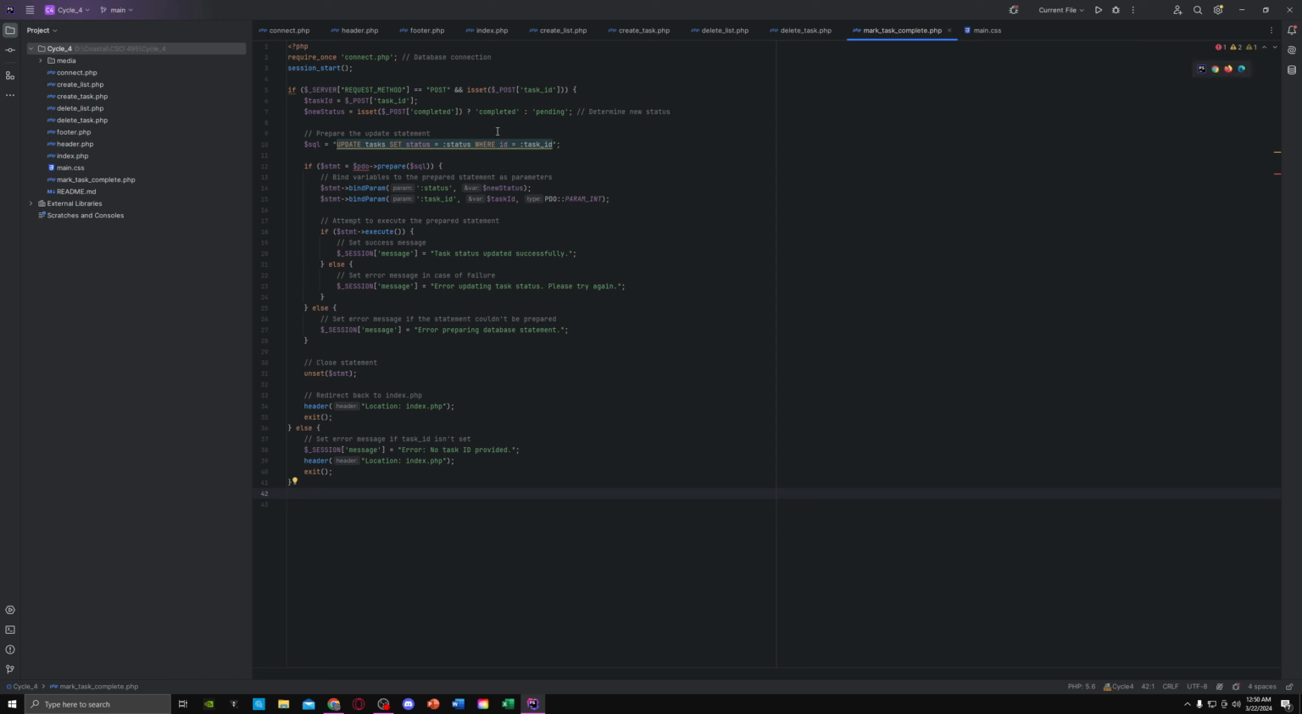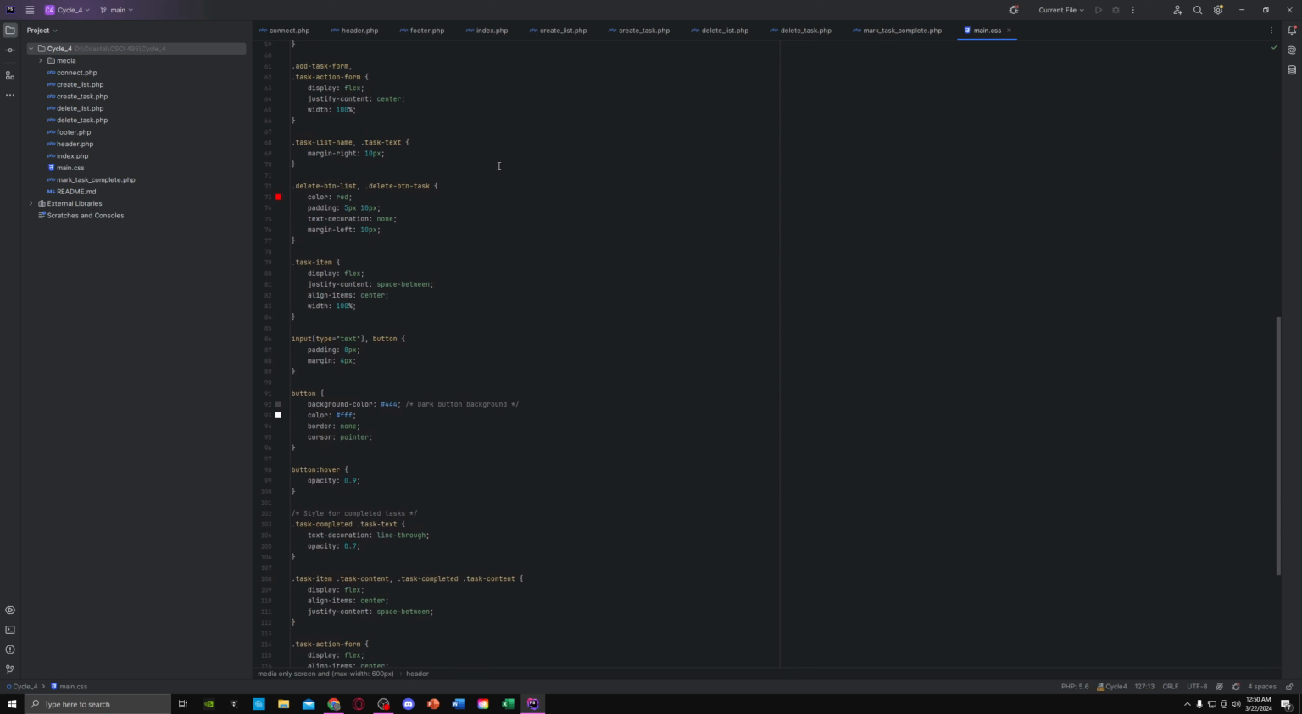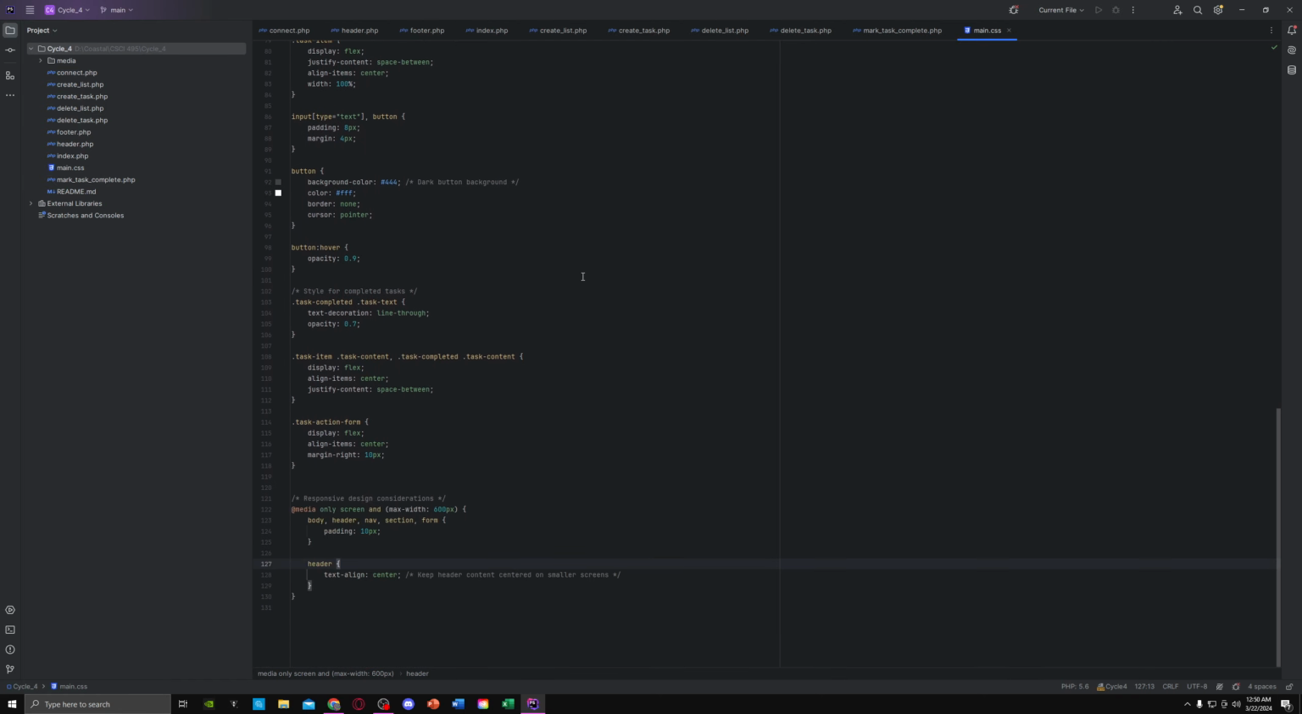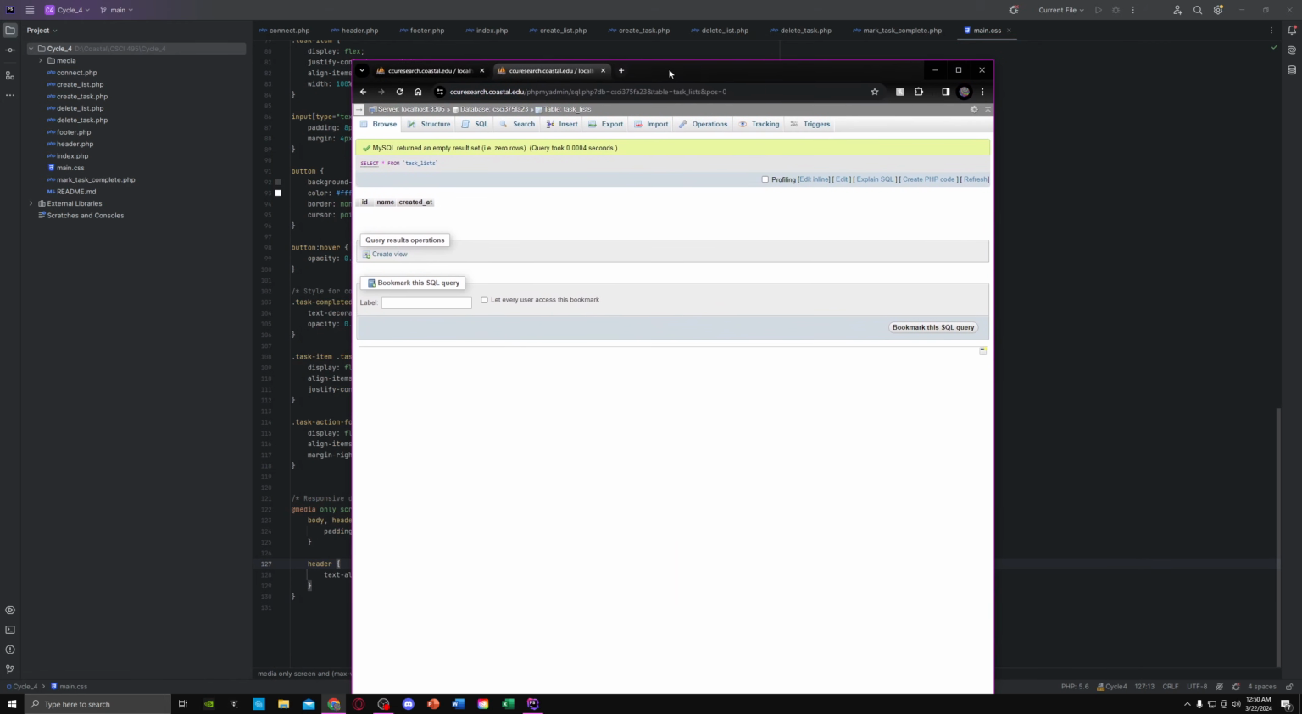Basically what this does is, again, it prepares an update statement to update the task, and then it'll bind the variables to the prepared statement as parameters, and then it attempts to execute this, and then there's some error checking, and it closes it and redirects back to the index page. And then there's my main, which a lot of it was just fixing the buttons and things and spacing and the different padding, and then I added a media section if someone was on their phone, and there's also a readme file.